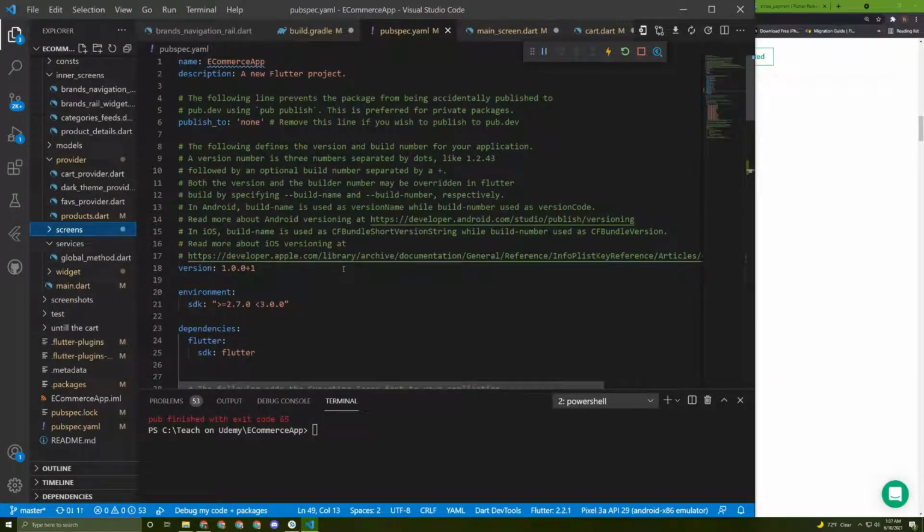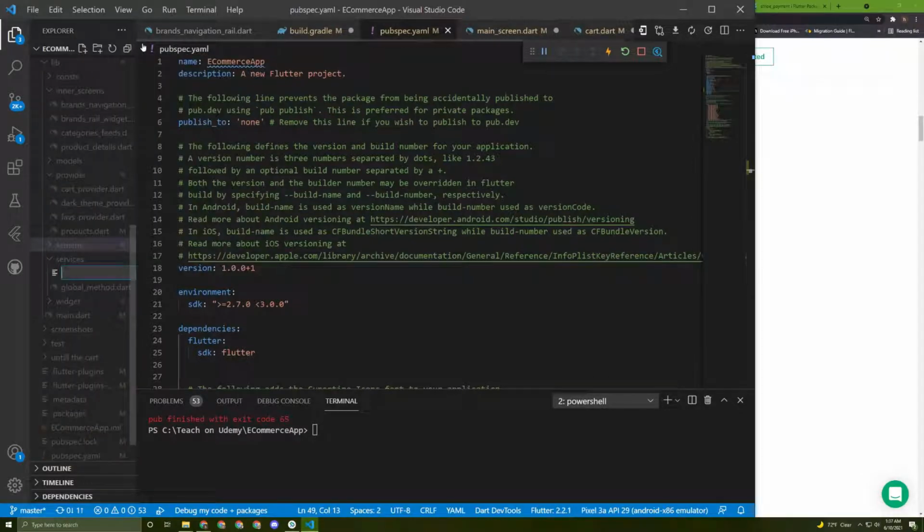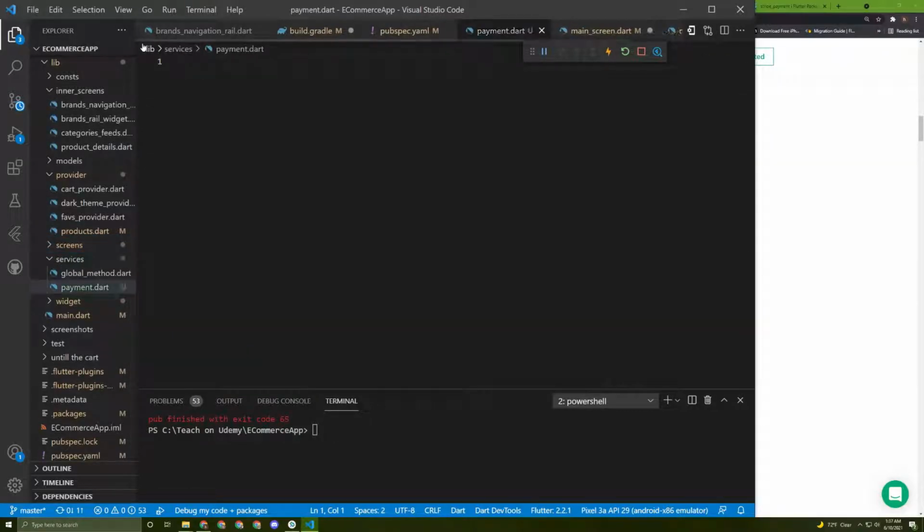So to start coding, let's add a new file to manage the payment. In the services, I will add a new file. I will name it payment.dart. And in here, we need to import the packages that we just installed.